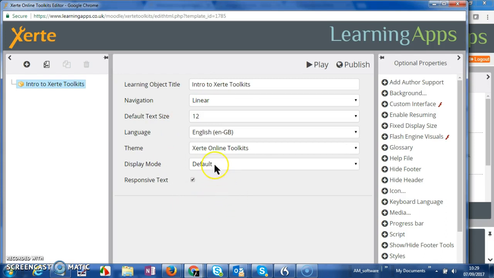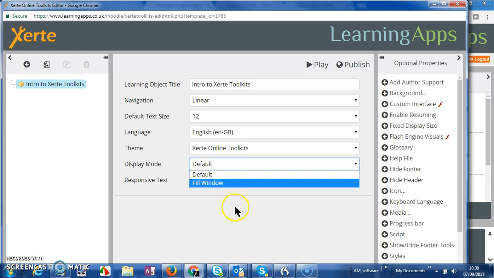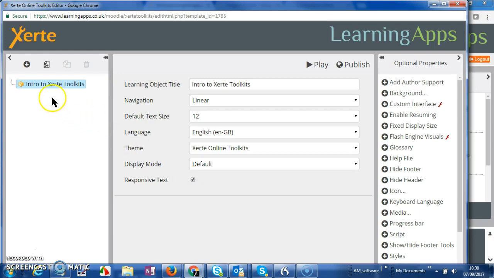And then in terms of the modes, you can either have it fill a window, automatically scale to fit the window you've got, or you can have it the default size that is optimized for 800 by 600 or whatever it is. Definitely tick the responsive text because then it will change size and it will reflow as the page changes. Right, so that's the background.